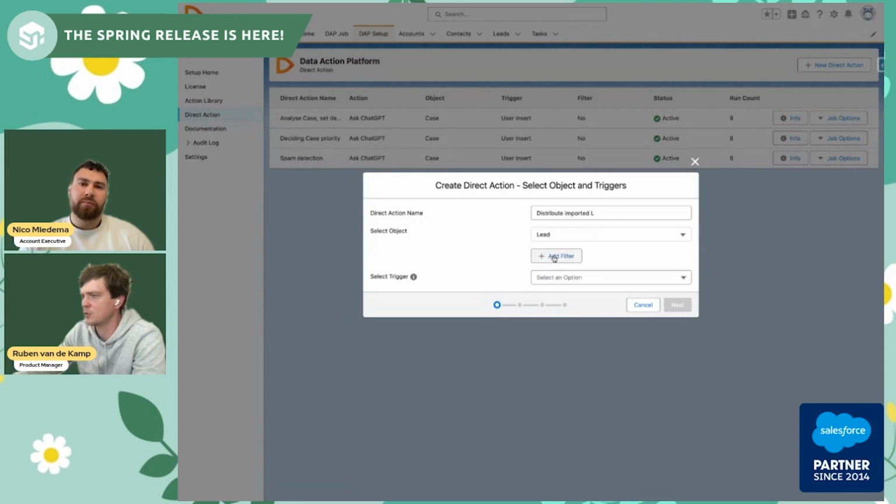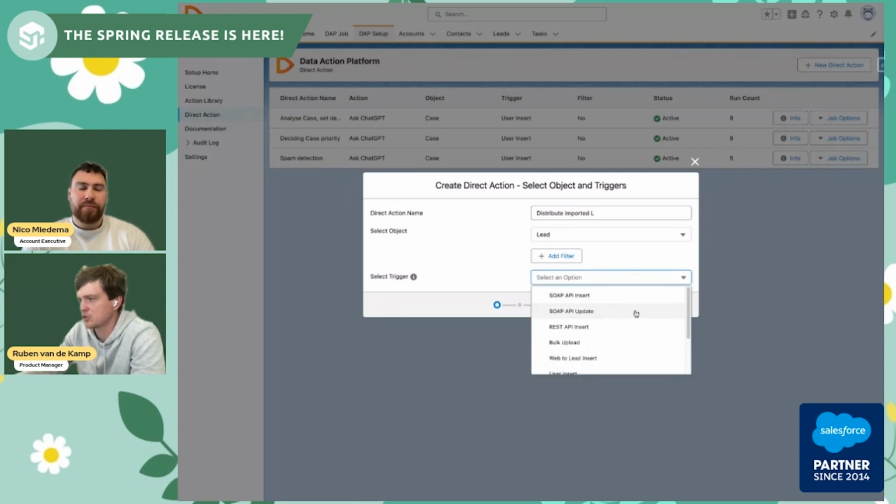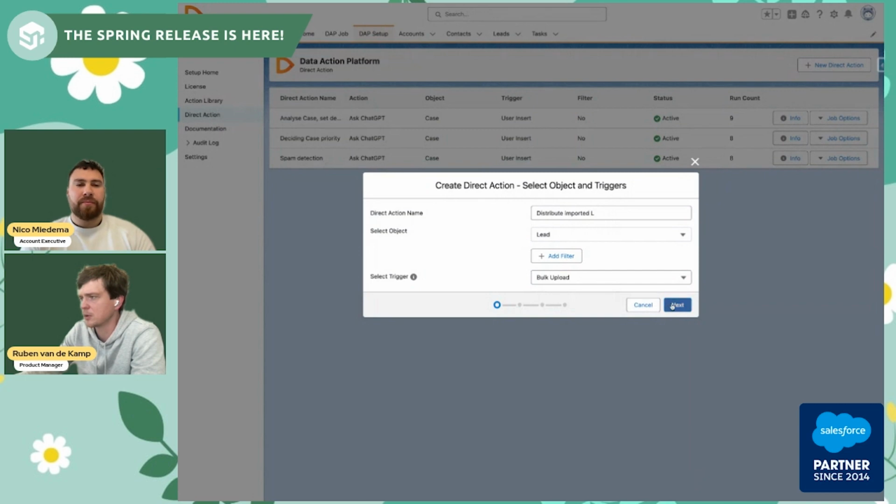I'm not going to add a filter, but I am able to define a filter here. So I'm now going to distribute imported leads automatically without a filter, but you can also define a filter so that only the records that meet your filter criteria are automatically distributed equally to your sales team. So that's up to you. The triggers that we just saw in the PowerPoint slide, you can find here as well. So I'm going to pick bulk uploads, and I'm going next.